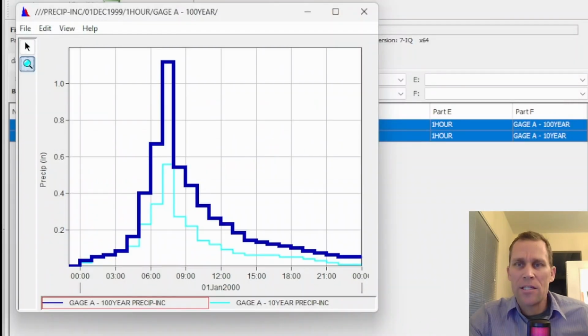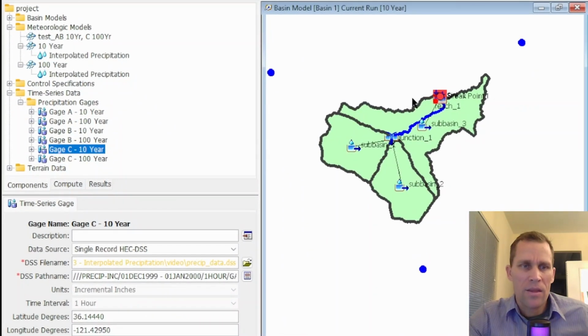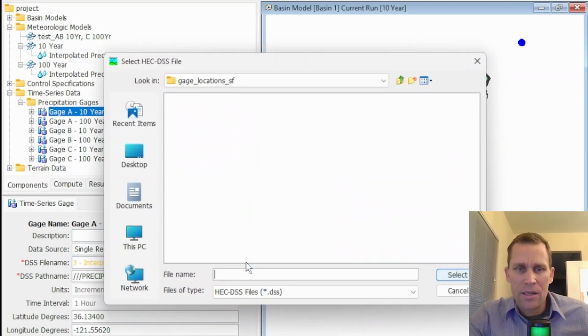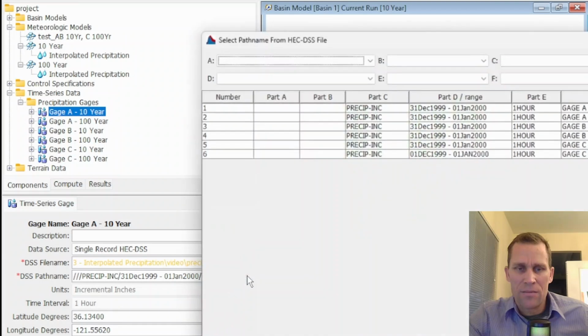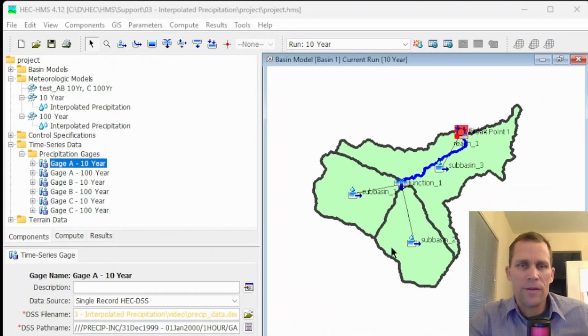So let's go back to HMS now, and then we can close or minimize DSSVue. Then what I would do is, once I have the precipitation gauge selected, I would click the folder icon button here, navigate to that DSS file, which is wherever you saved it, and then click OK, click select. I'm not going to do that, but then click on this button right here, and then select the appropriate path here with the help of the label that you provided yourself in Part F, the gauge letter as well as the return period. Okay, let's finish things up here.